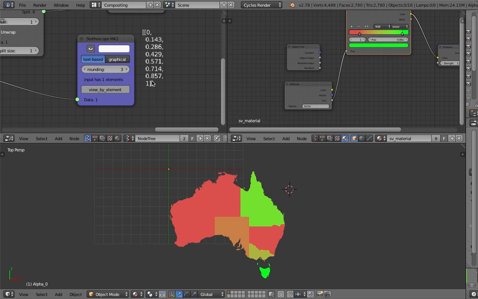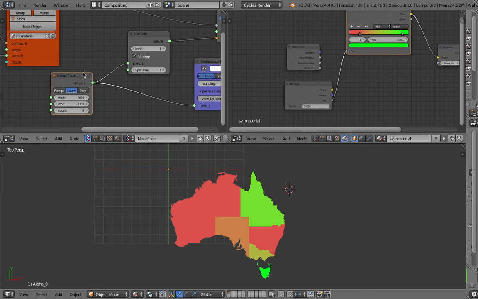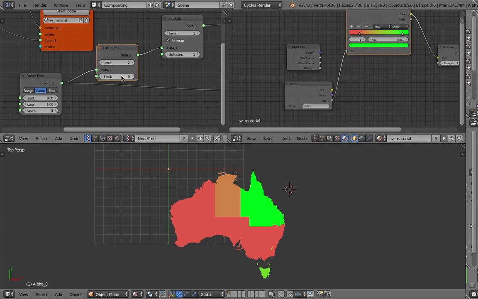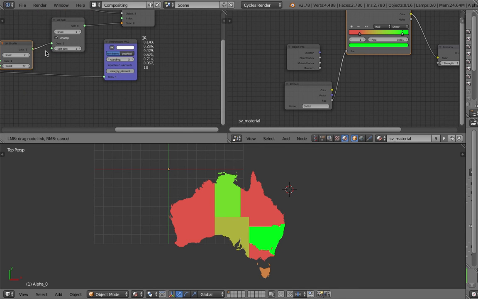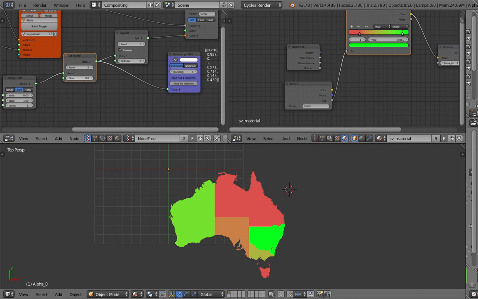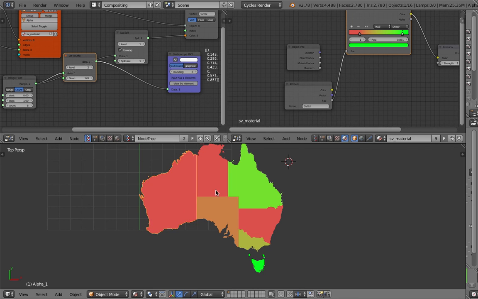And of course, if we shuffle this range float using list shuffle, maybe level 2. Okay, you see now the numbers are being shuffled. If you want it that way, that's fine as well. So now by doing it this way, we have much more control over the map.